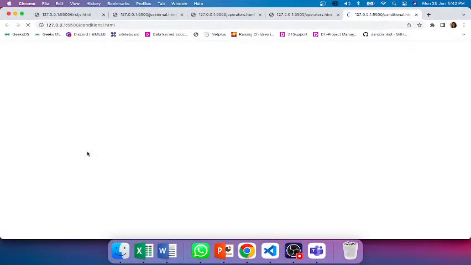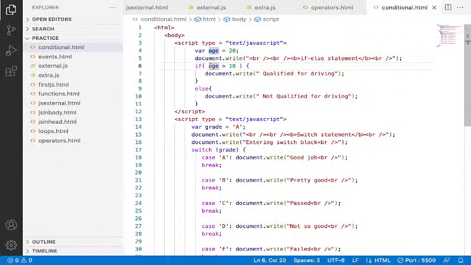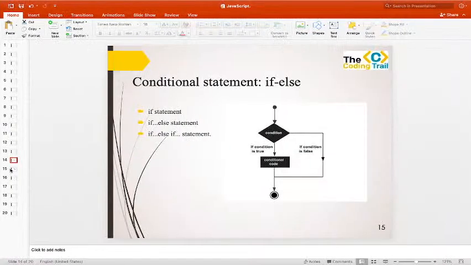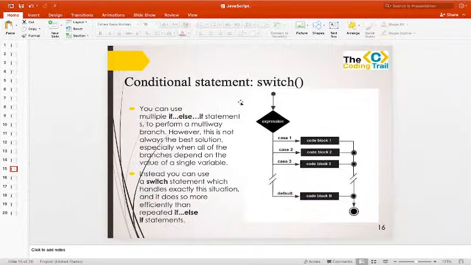All right. So here we have an if else statement. You're qualified for driving. Why? Because the value of age is greater than 18, right? So another type of conditional statement that we have is switch.